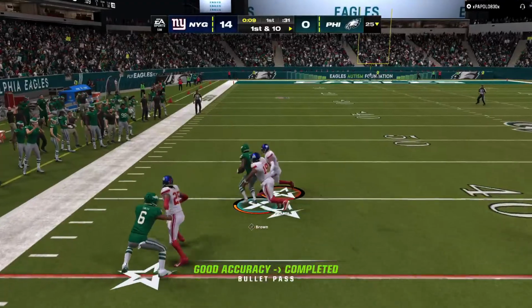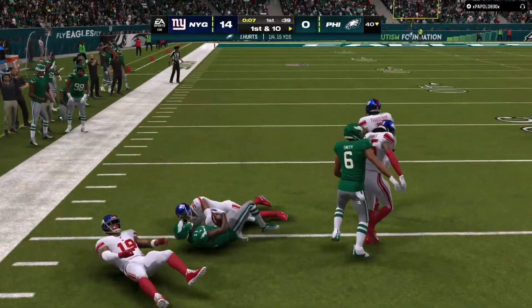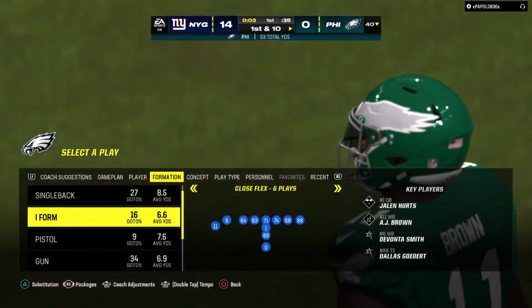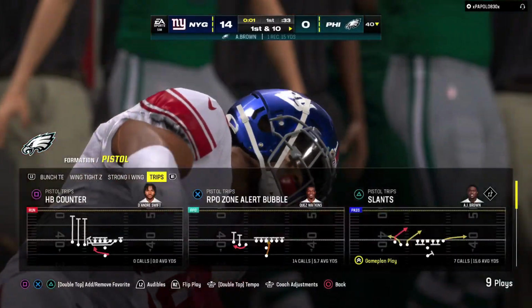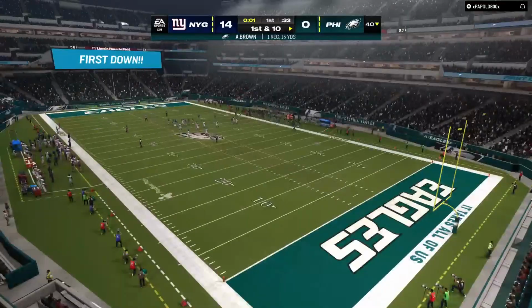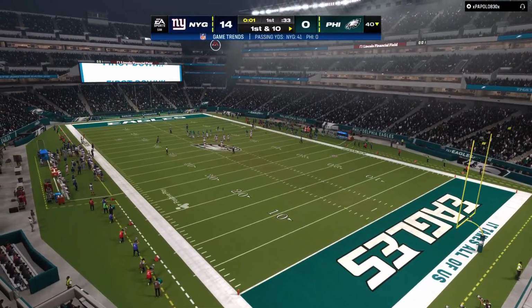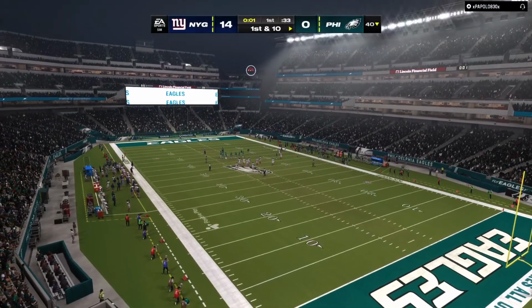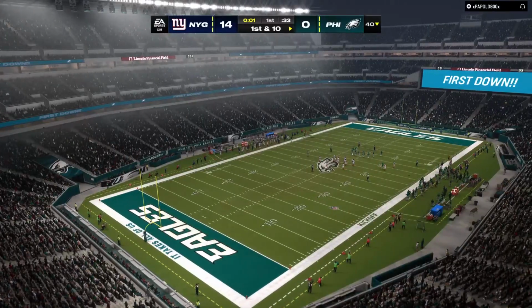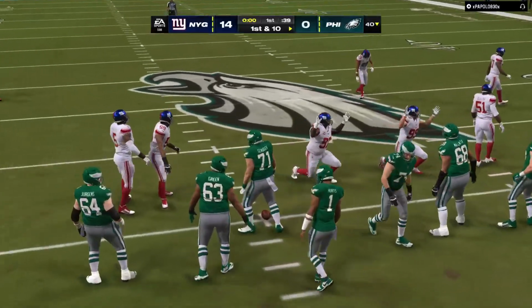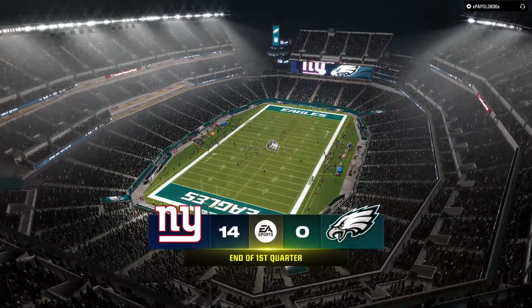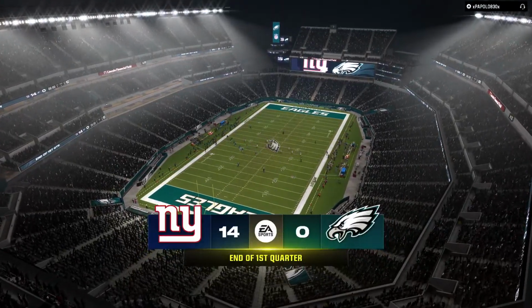Throwing quickly, that's caught by Brown outright. And he takes us up to the 40-yard line before being corralled. That's good for an Eagles first and 10 at the 40-yard line. 14-0 the score. This is the NFL on EA Sports. 14, Eagles nothing.